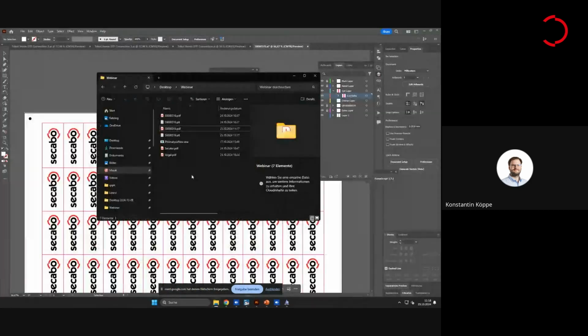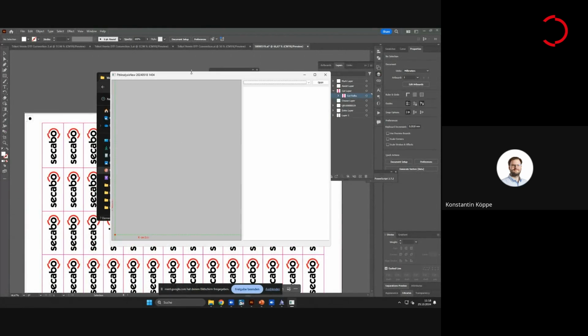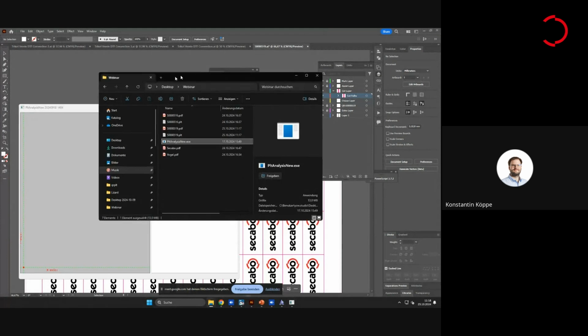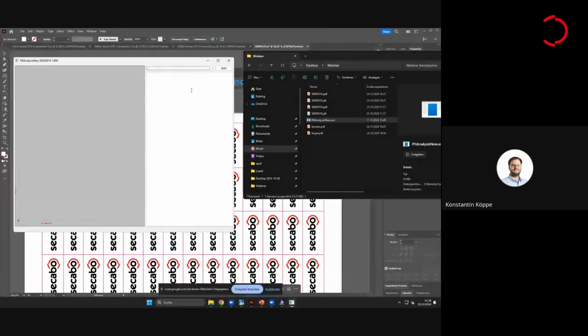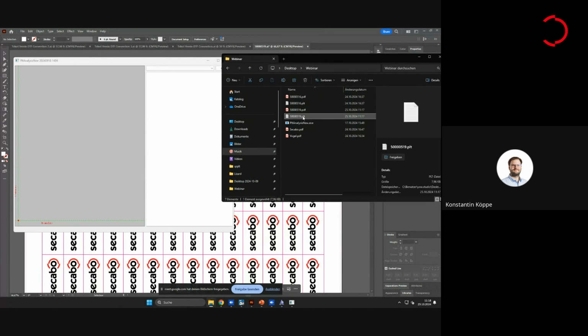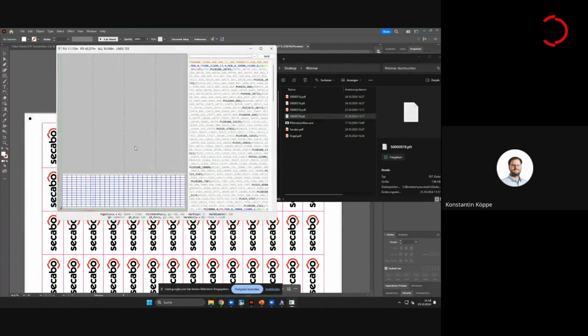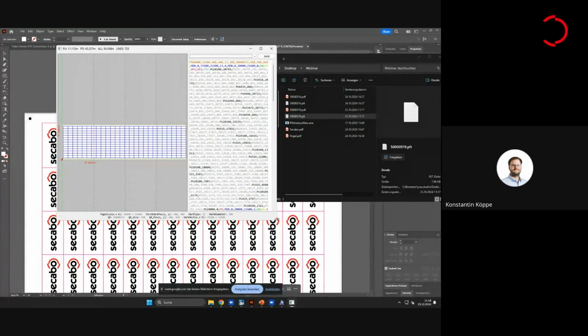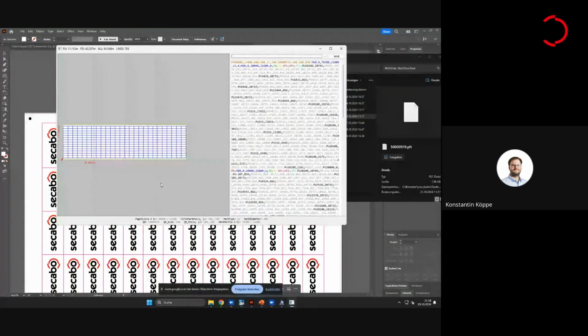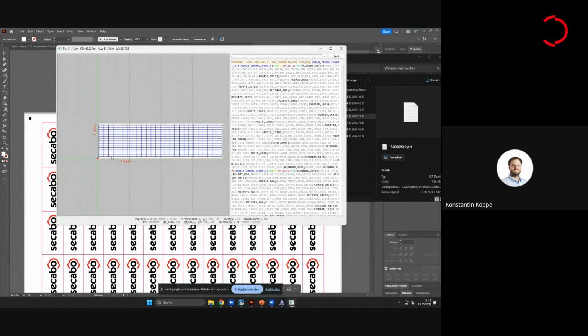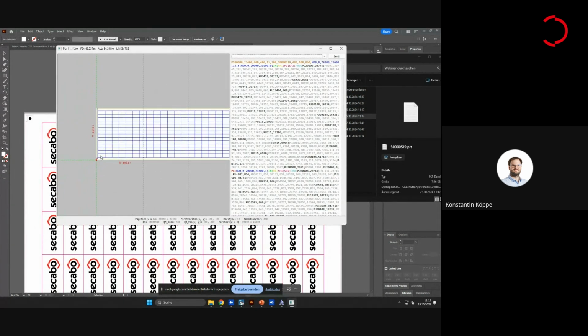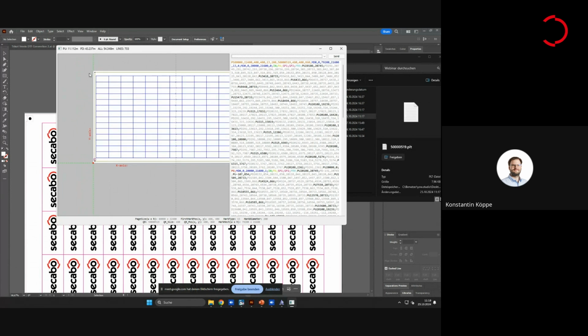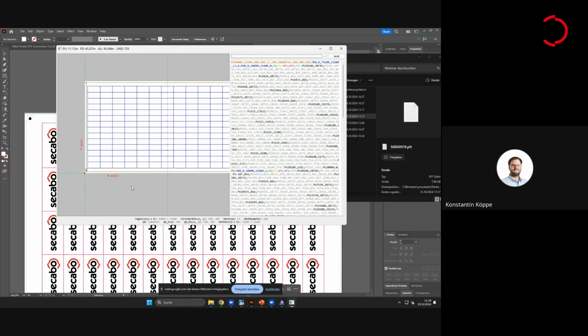Now let's also quickly take a look at the PLT file that has been generated. Bernhard will also run a demonstration on this a little bit later. I just want to showcase the technicalities in the background to you. We simply take a look at this. This is essentially what our cutter sees in the end when it processes the job. You can see it does not care about what exactly is contained in the file. It just cares about what lines it needs to cut.